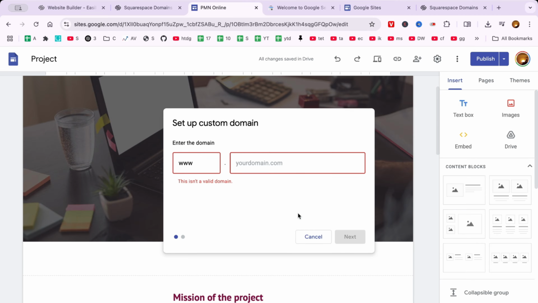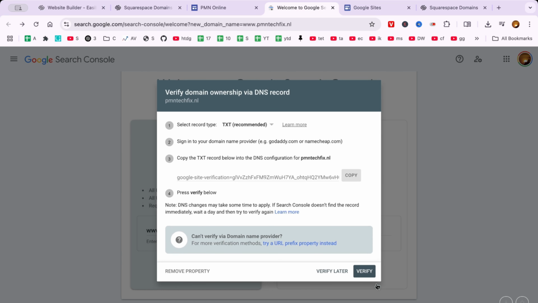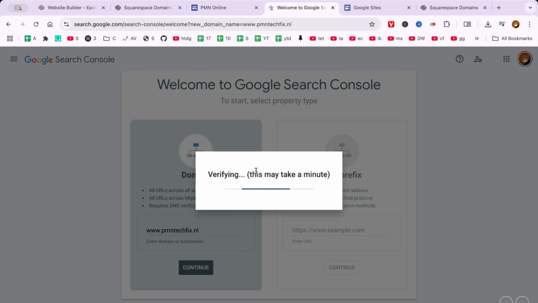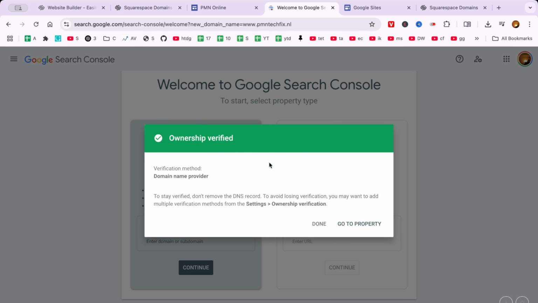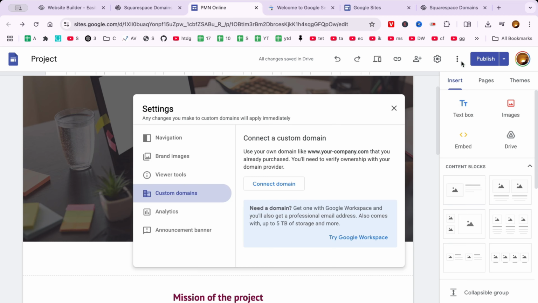Now return to Google Search Console and click Verify. If everything is correct, you should receive a message saying Ownership Verified. Click Done and head back to your Google Sites custom domain settings. You'll want to restart the domain setup process. Go to Settings, select Custom Domains, hit Start Setup, and paste your domain again. This time, Google will recognize it as verified.